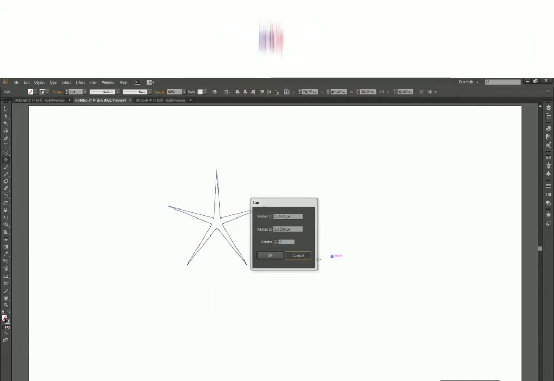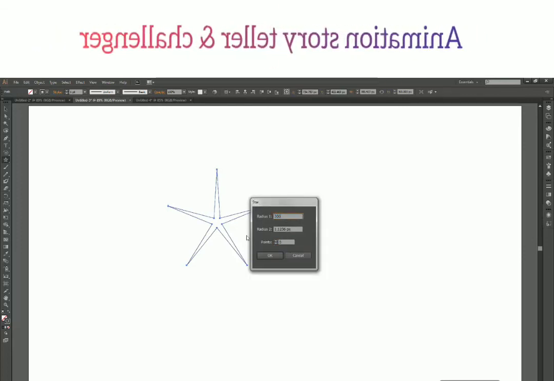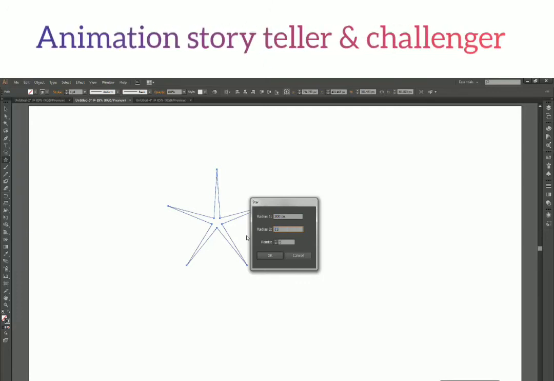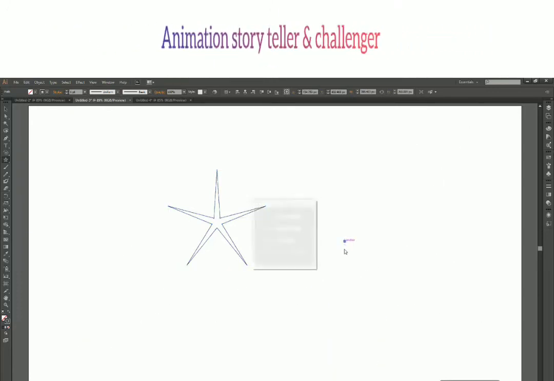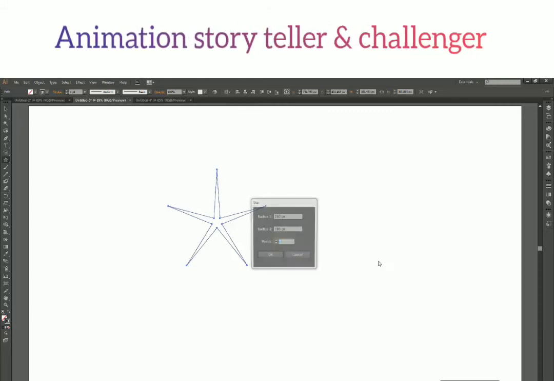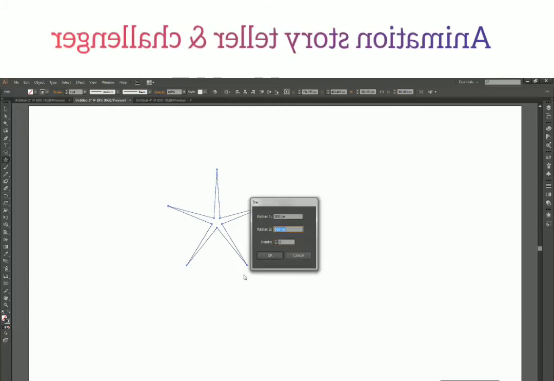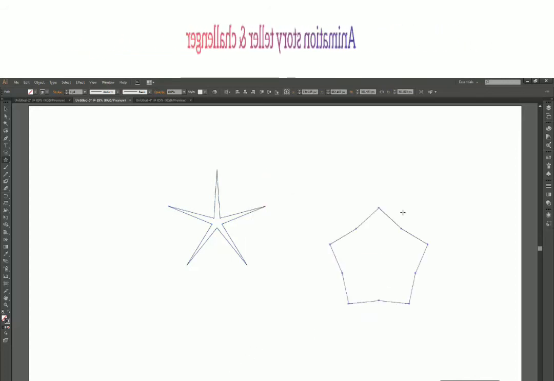When your outer radius and inner radius are very close to each other, let's say 200 pixels and 180 pixels, you get a very fat star. Actually, it's kind of a polygon. So what we can do is instead of 180, we can make it 150. And okay, so you get the star like this.